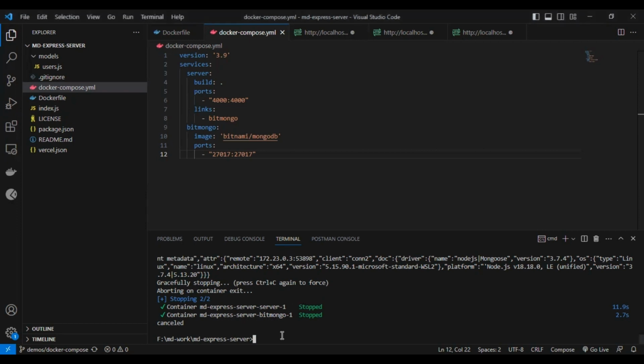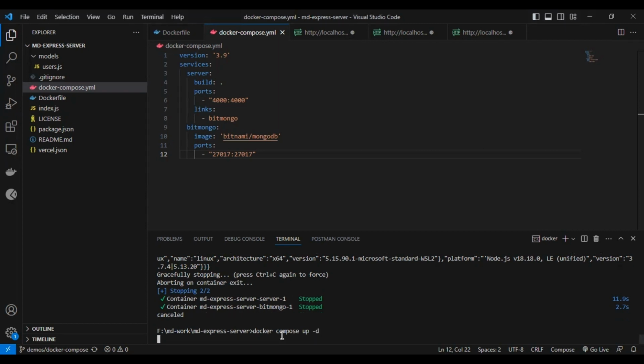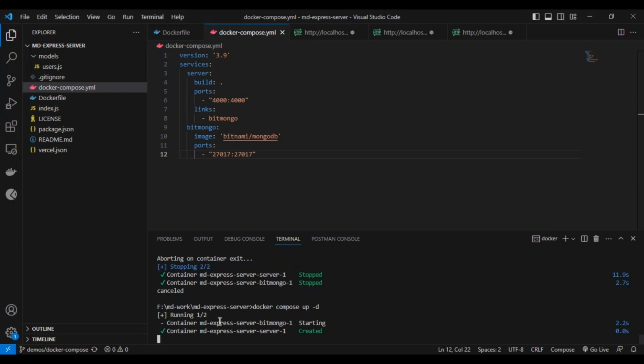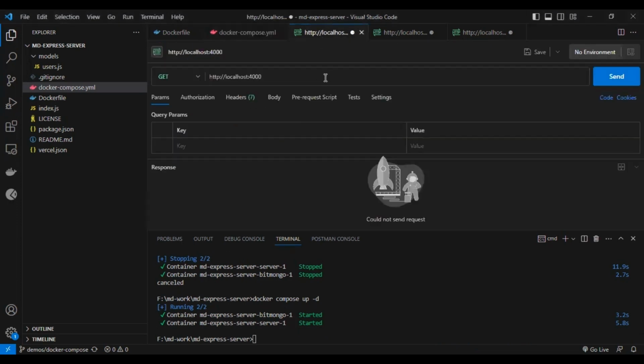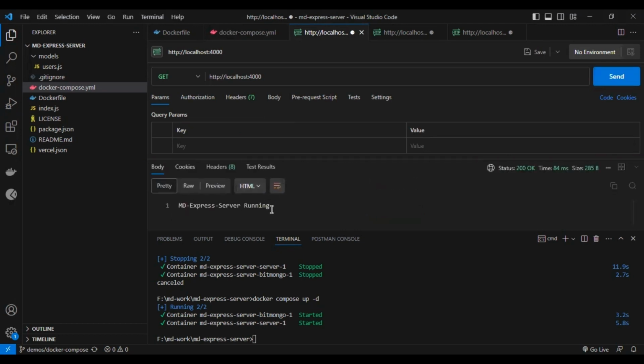Now we are going to start in daemon mode. So we are going to write docker compose up with the -d option. Once it starts all the containers, it is just going to give us the message that containers started. Now we are going to see the execution over here. So we are going to hit localhost 4000. So we can see the Mongo Express server running.